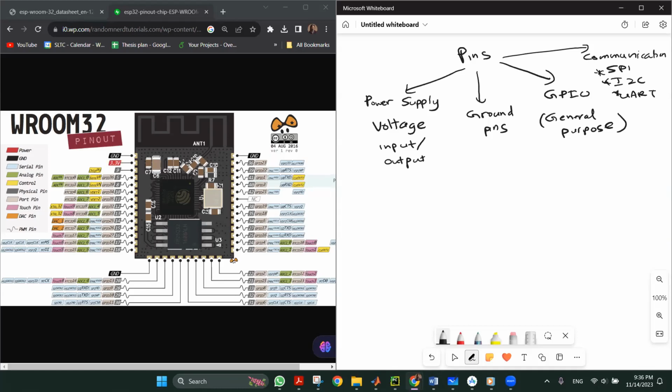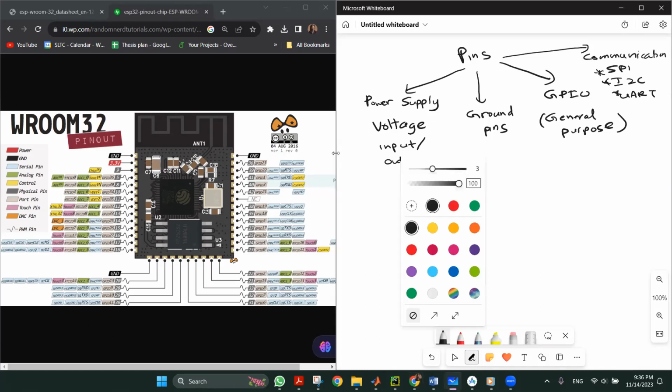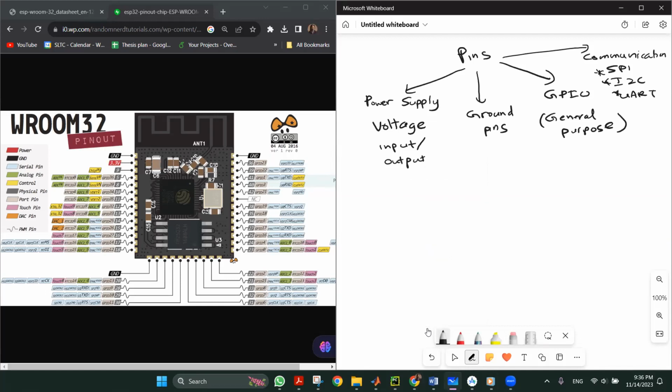So when we talk about the different pins that are used, as I said, we will have power supply pins. Basically there are voltage pins, input and output. Voltage input is given by the voltage in pin, or V in. Output voltage can be measured from the microcontroller through the 3V3 pin. There's a pin called 3V3 in the microcontroller, right?